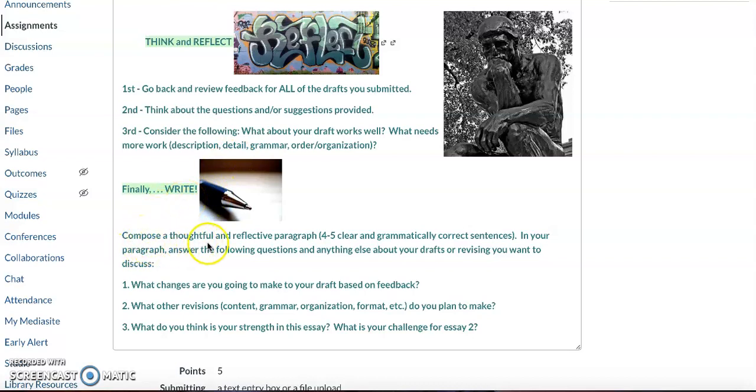Okay, compose one thoughtful, reflective paragraph. This is just 4 or 5 clear, grammatically correct sentences. And in your paragraph, answer the following questions, and anything else really you want to talk about or discuss in terms of your drafts and revising. But here are 3 questions to guide you.